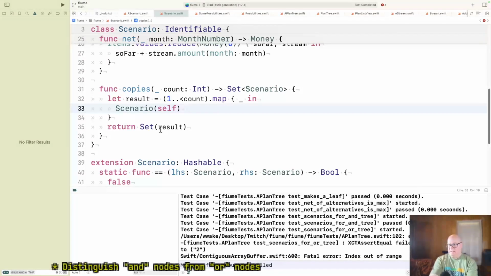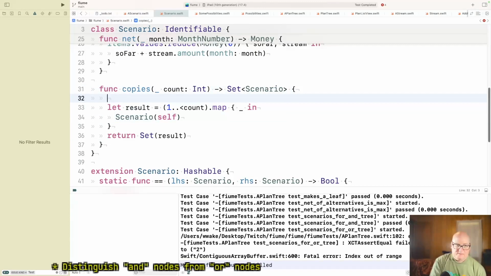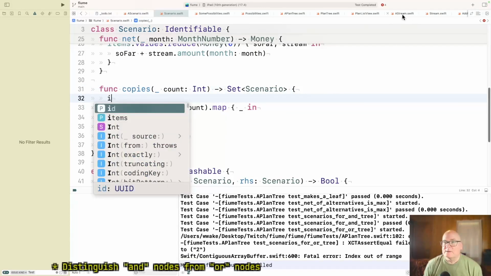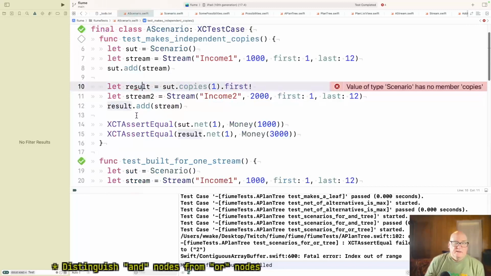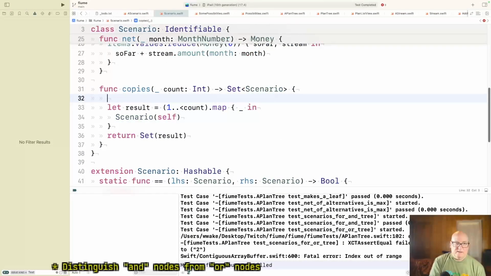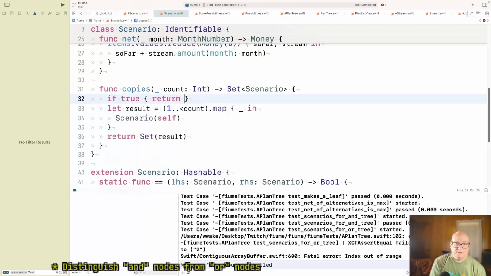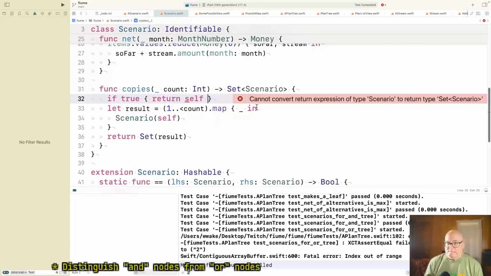All right, I think that's okay. And I think I've gone too far. Where's the scenario? Copies. Okay, I've made it pass, so I'm going to just, if true, return self. So let's not make any copies. Let's just return ourself and return array of self or set of self.